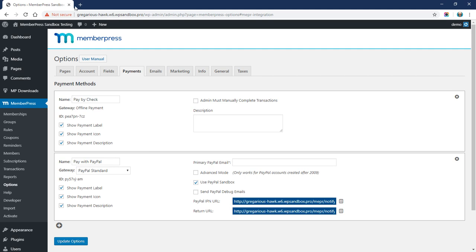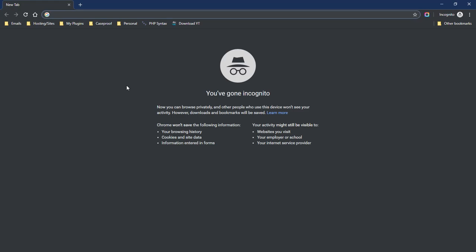And the last thing I'm going to do is open a new tab. I found PayPal Sandbox seems to work best when you're in an incognito window. For some reason, if you do it in the same browser session that you have your live account logged into, it can cause some conflicts with cookies and things. So I always open an incognito window.